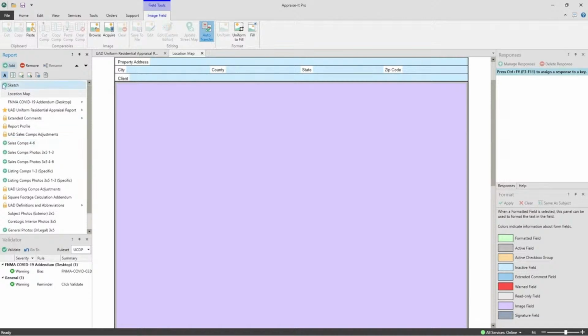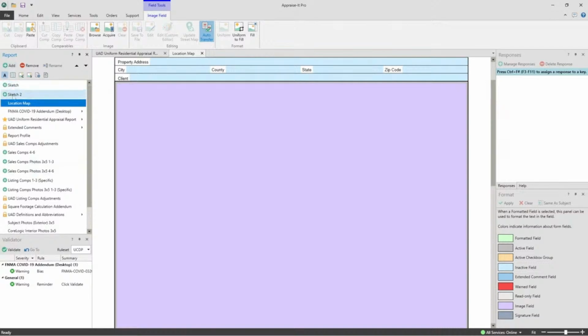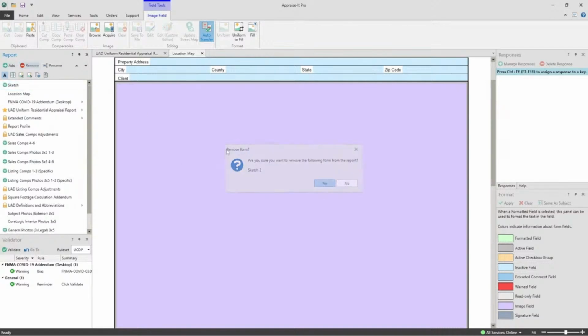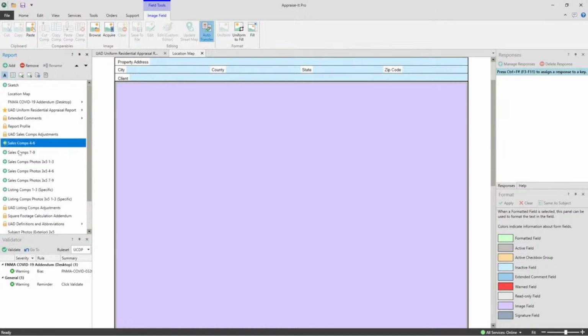So if I wanted to put a second sketch in there, I can just click on sketch, and now I have sketch 2 available to me. If I want to get rid of it, just select it, click on remove, say yes, and it's gone. If I want comps 7 through 9, I can click on plus. Now it's going to add comps 7 through 9, and it's going to add the photo pages for comps 7 through 9 as well.